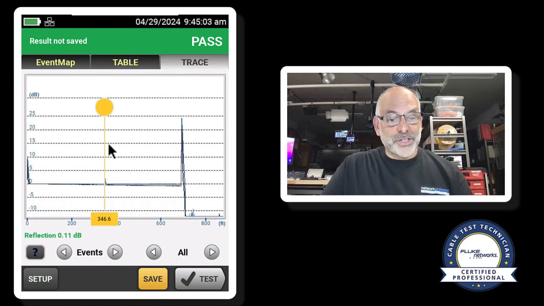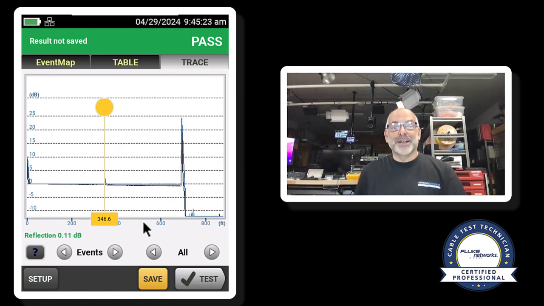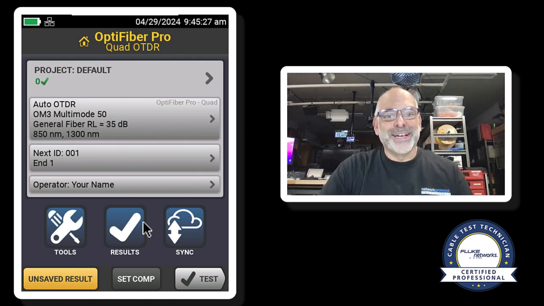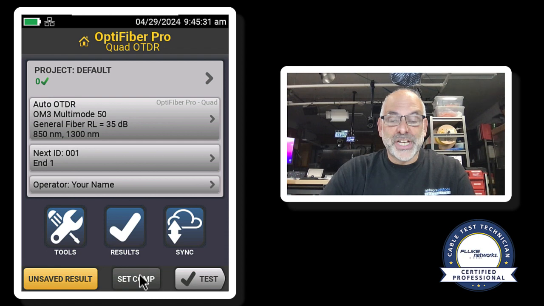Also, when I look at my trace, I don't see any significant loss events anywhere along my fiber right here. So that gives me a good indication that my launch and tail fibers are good. So with that, I'm going to go back to my home screen. I'm going to hit Home on my tester, and I'm going to go into Set Compensation.